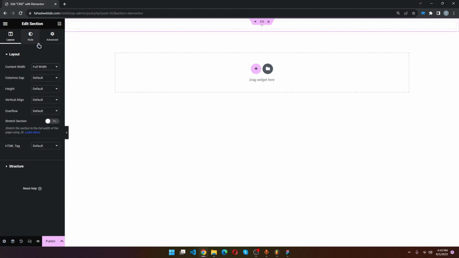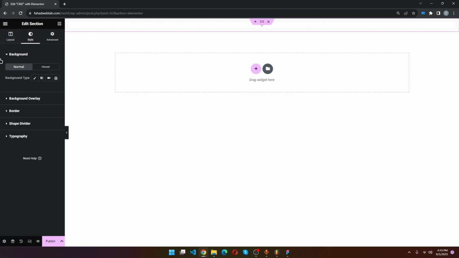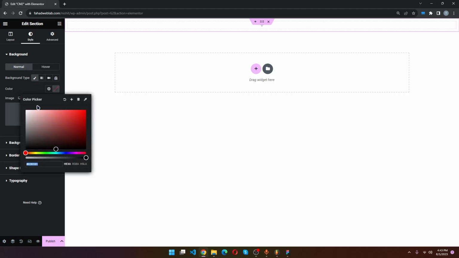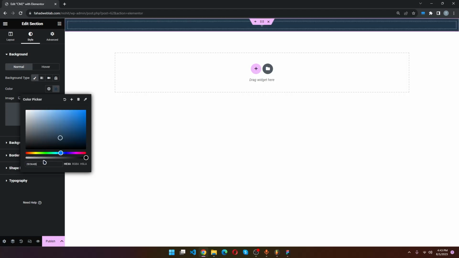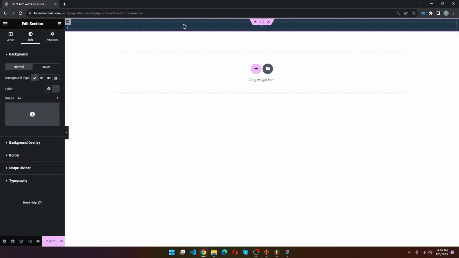Now let's style the section. Go to Style tab. In the background type, choose Classic. In the color, click on the right side. You have a color picker. You can add your color code. So you can see the section is now having a background.